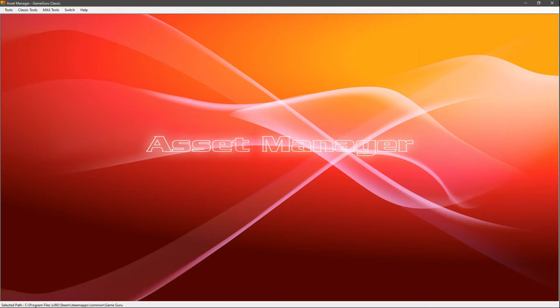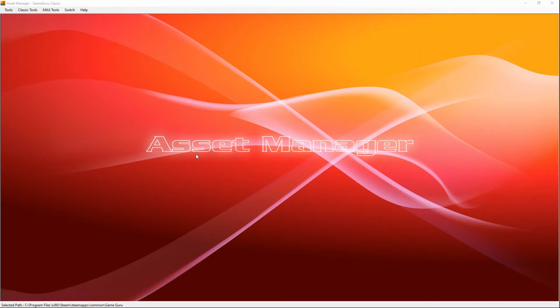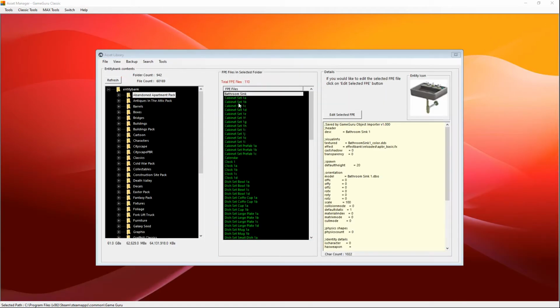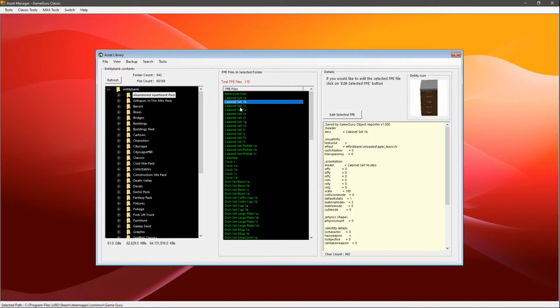I want to talk about Asset Manager, the latest version. There's been a couple of updates. One of the main features is to the library. The library allows you to edit single FPEs and to change any settings that you like.